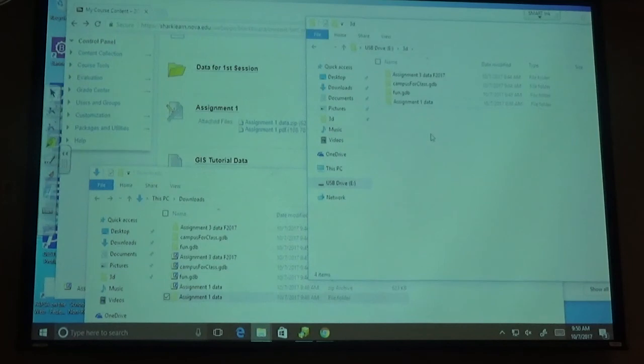Alright, in your project folder, 3D, you should now have assignment 3 data, campus for class, fun, and the assignment 1 data. Danilo and Monica, do you guys have that? At least on one machine of you 3. You got it? This assignment 3 and assignment 1? Yep. If you don't have BC Clip. I don't. That's the reason why I didn't download all that.